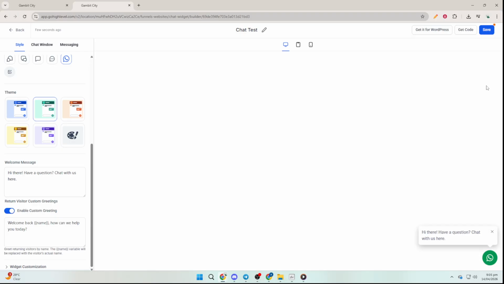When you're happy with the setup, click Save. This locks in your settings and generates the code you'll need to install it.